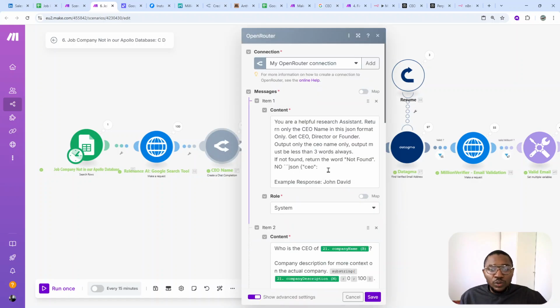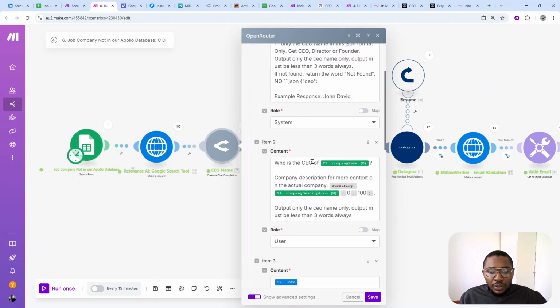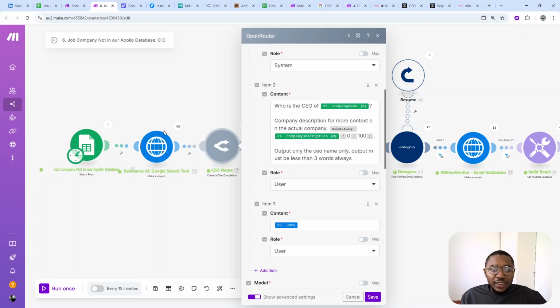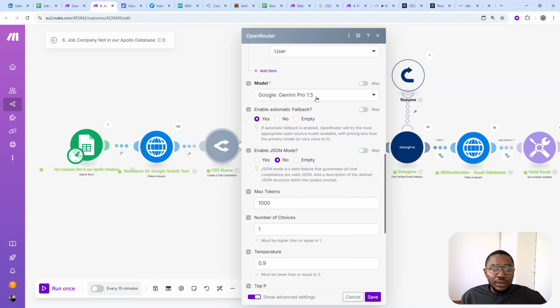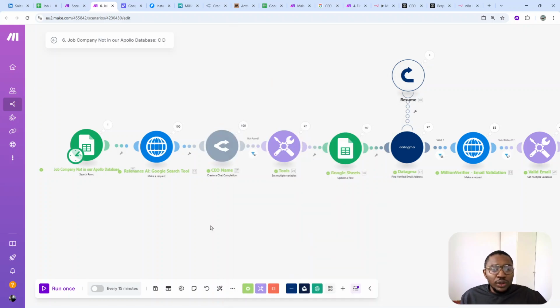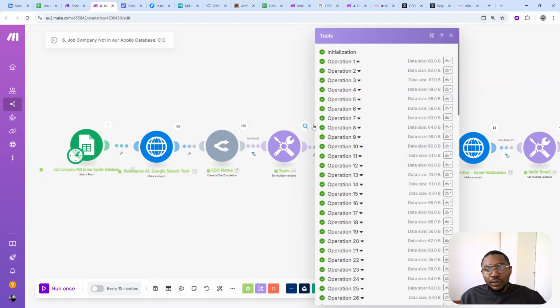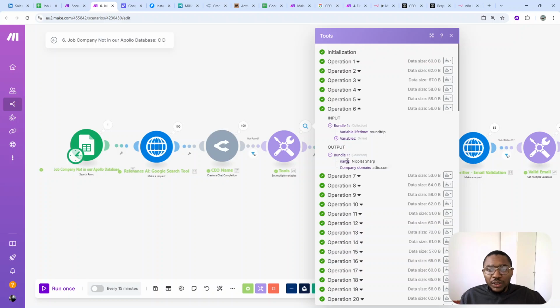What this next module does is it gets the CEO name. I say who is the CEO of this company. I give it the company description for a little context. Then I give it the data from the Relevance AI tool, right? That's the data from the Google search. The model I'm using here is Gemini Pro. What Gemini Pro will do is check through all the data, the Google search, and give me the CEO's name, right? So that's what it does here. It gives me the CEO name, Nicola Sharp, then atio.com.